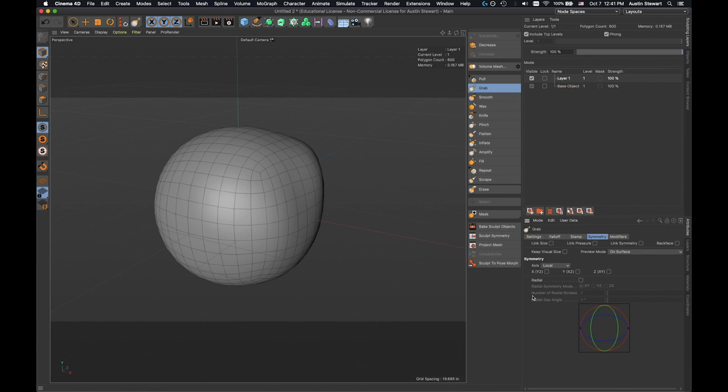And under the symmetry settings, I've got the axis is local, and I can do X, which is YZ, Y, which is ZX, or the third one, or I can do radial, and then when I do that, I can set the number of strokes and all that. We're not going to worry about that yet. I'm going to do X to start with, and when I come back over here, you'll see that there's a white dot off to the left, and that's my symmetrical thing.